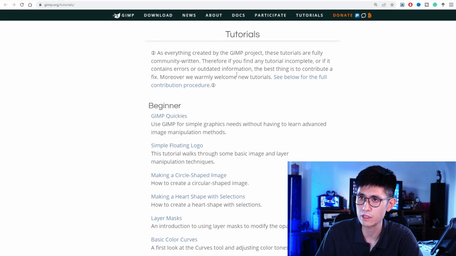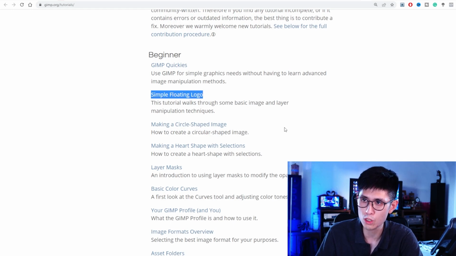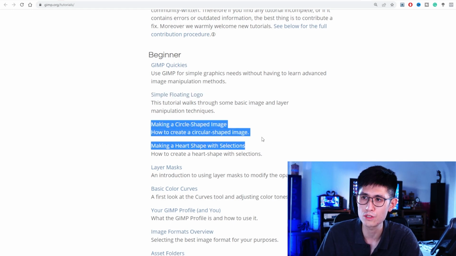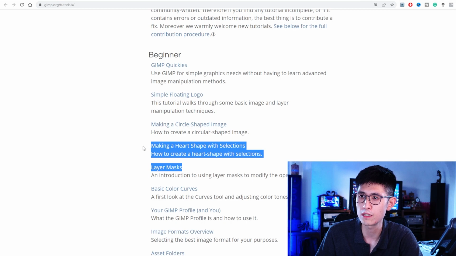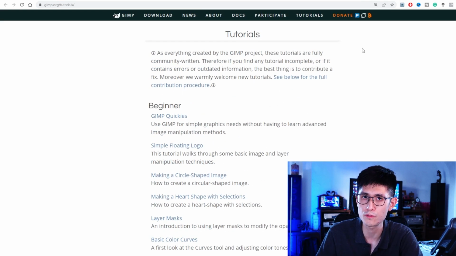You can also go to the tutorial section to find specific tutorials for what you need to do, right? So if I just look at the beginner tutorial, it'll tell you step by step, for example, how to create a simple logo, how to make a circular shaped image, how to make a heart shape, basic coloring and stuff like that, which can all be really useful for creating stickers, right? And this is a completely free software.